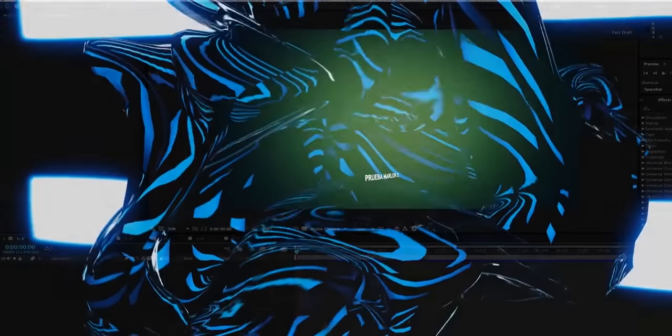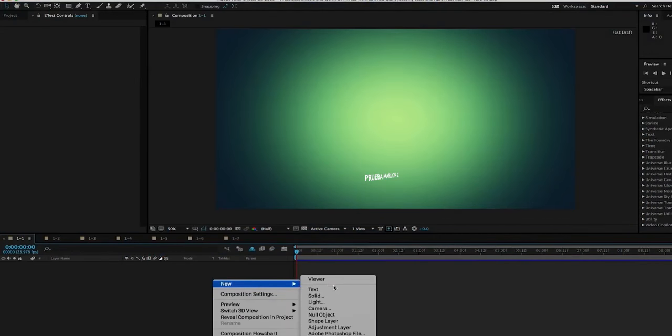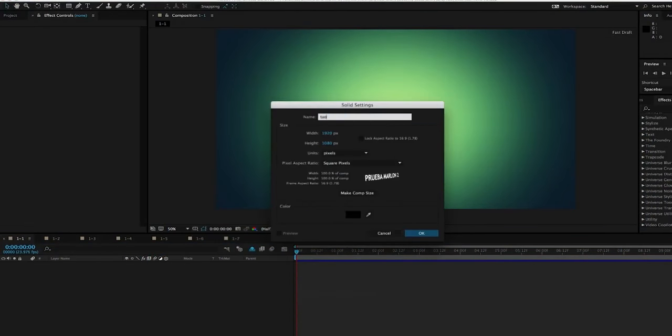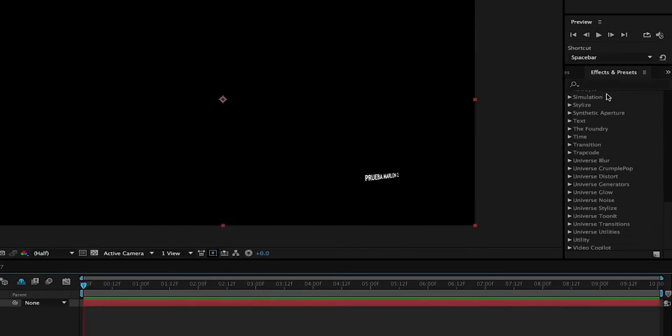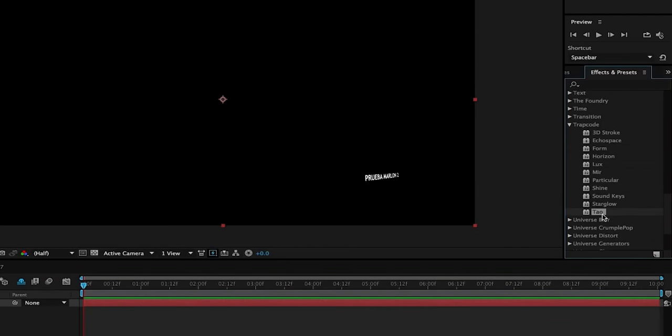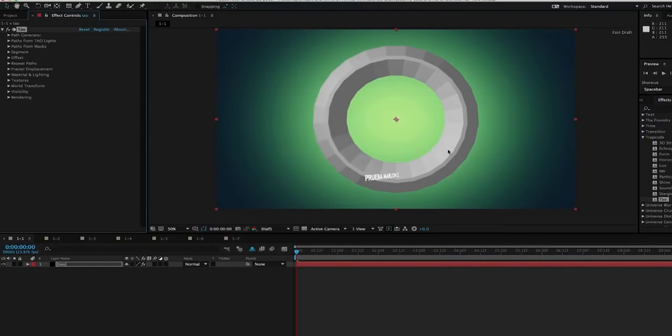Now let's just start fresh here. I'm going to go ahead and create a new solid, I'll call it Tao just for clarity's sake. And then I'm going to go over here to the Effects and Presets panel. You could also go up to the Effect menu at the top of the screen. I'm going to go to the Trapcode subcategory, and there we'll find Tao, T-A-O. I'm going to go ahead and apply this to my solid. And there it is. Now, again, what Tao is doing, it's generating 3D geometry along a path.